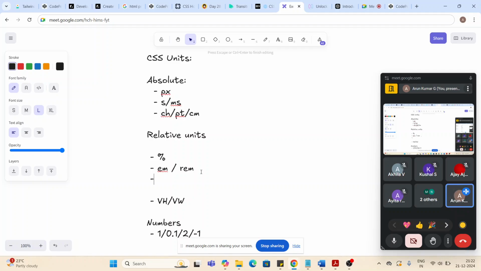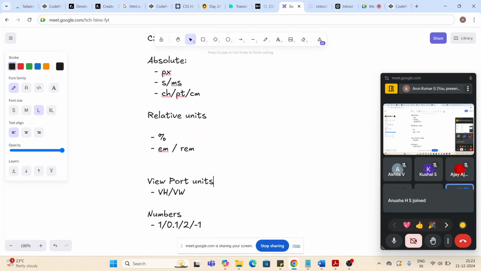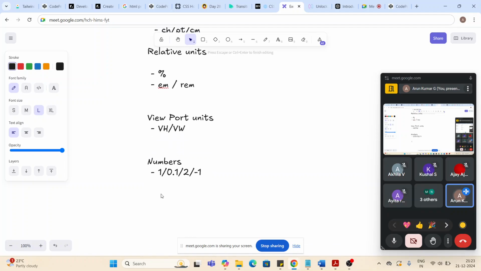There are some more units called viewport units, which will actually measure the viewport. And we have purely numbers. Just to give an example, we recently learned flexbox, and there are some properties which take a whole number without having a unit. Opacity is another example where we just give a decimal value. It ranges from 0 to 1, and also fractions in between.